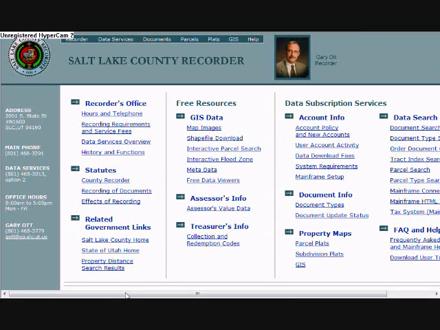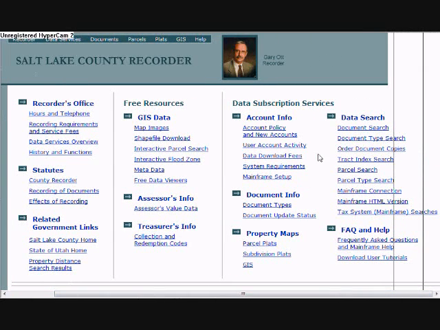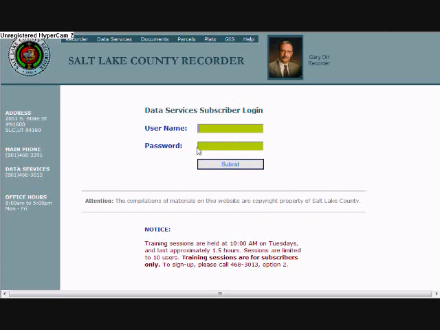And they do have a lot of information on the site. We are mostly interested in the document search data here, and in particular we want to do the document search. Click on that. It'll bring up this login screen. You do need to pay for the service in Salt Lake County, and you'll be issued a username and password.